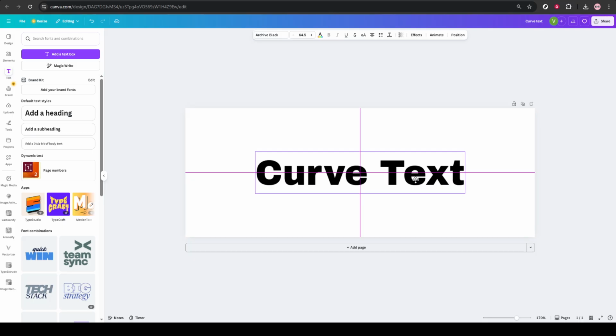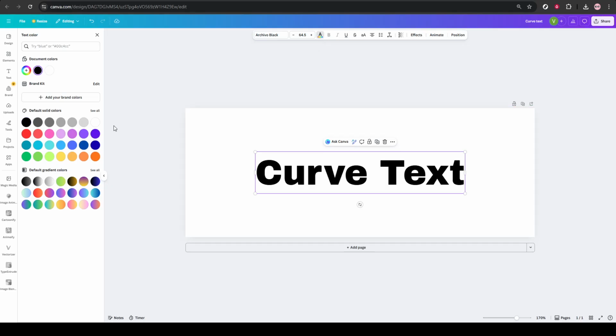Reposition the text to where the arc should sit in your composition. Drag it into place and use Canva's smart guides to center it or align it with other elements so it feels anchored in the layout.